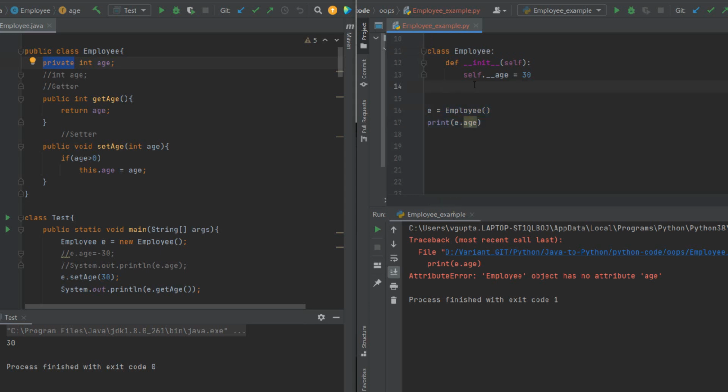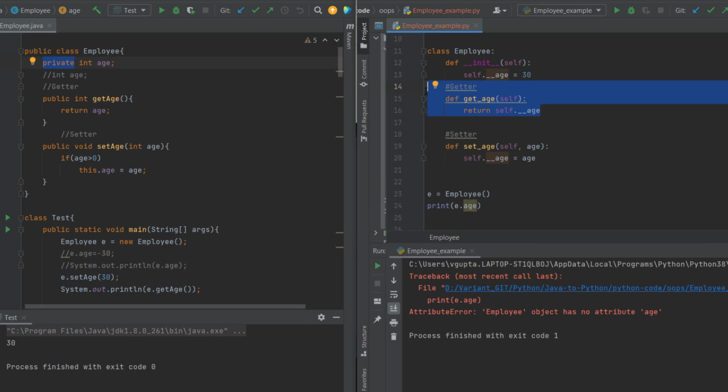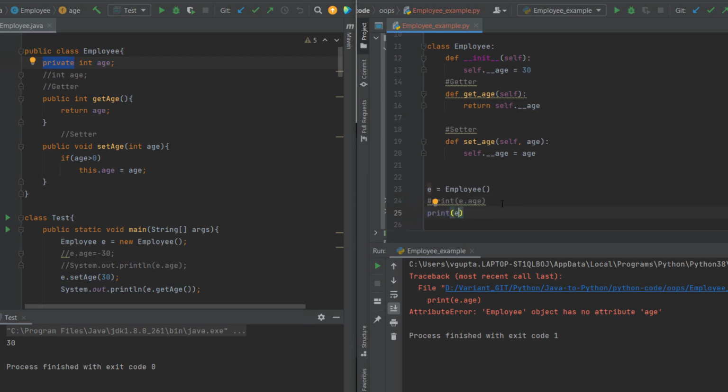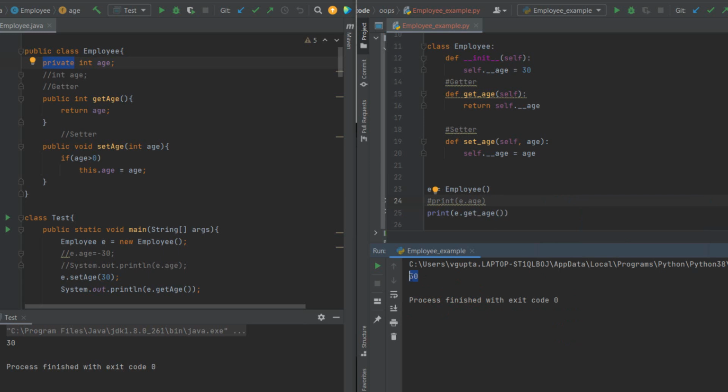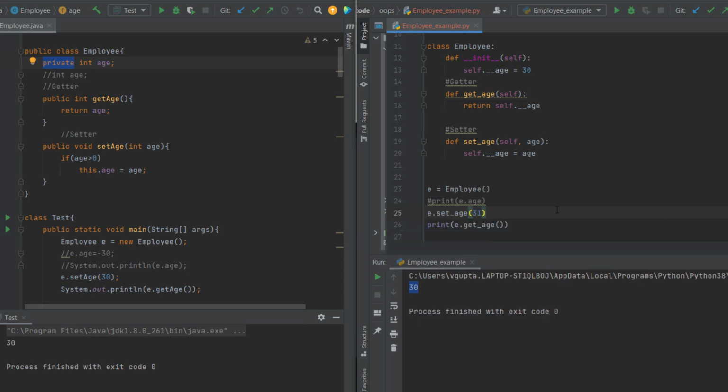For that, we can create the getter and setter here as well. So I can create the getter and setter like this. Now we can access this variable with the getter function. I'll say print e.getAge, and when I run this program now, I will get the output as 30. We can set the age as well. For that, I can call the method setAge. So I'll say e.setAge and I'll say 31. Now when I run this program, I'll get the output as 31.